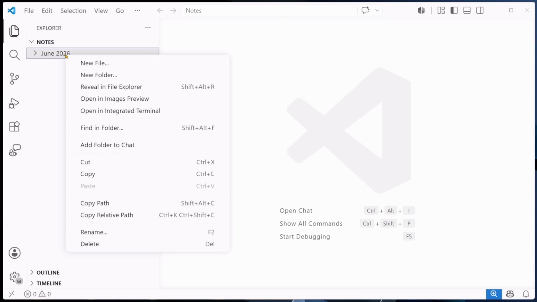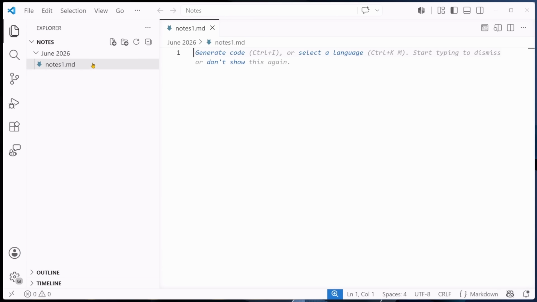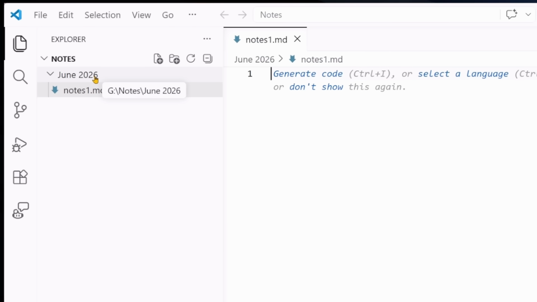And then we can right-click on that folder and create a new file or a new folder. I'm going to call this notes1.md. Now here I want to point out that this is actually creating a folder and file on my machine. So here, Notes, June 2026, and notes1.md. When I've created that file, the notes1.md opened up.